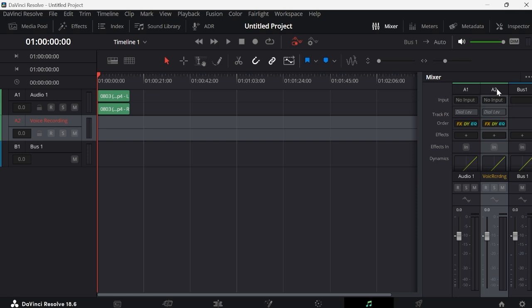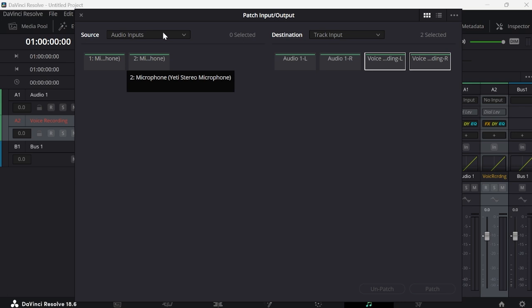So in this A2 section we need to come over to no input and select this, and you just need to select input with the 3 dots after it. Now from the left hand side we can select our audio input, which is going to be our microphone, so just go ahead and click on the microphone that you want to use here.